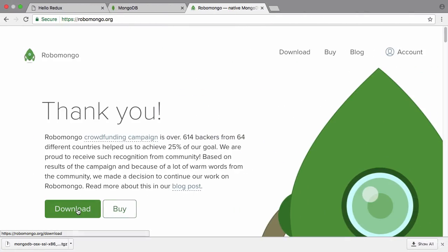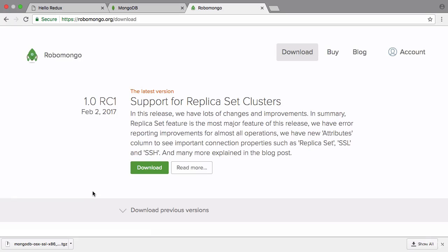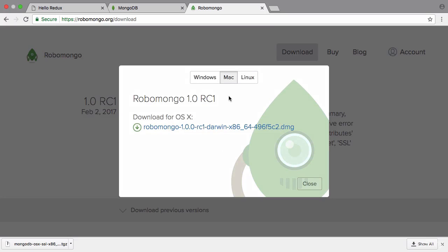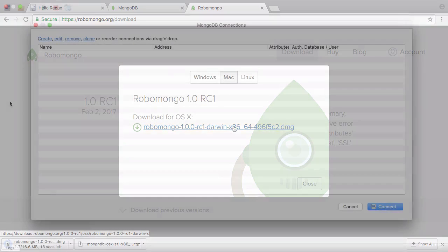Now that your server is on, we can continue and install Robomongo. Robomongo is a free graphic user interface to manage your databases. Without it, you would have to create and manage your databases from your terminal window, and that's not really handy. Now, go to robomongo.org and download Robomongo. Installation is easy and straightforward.